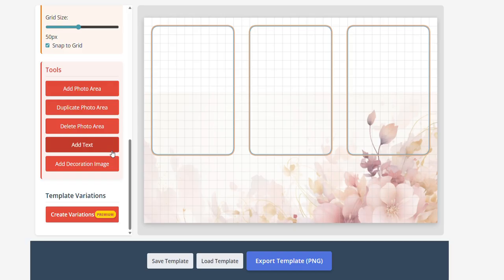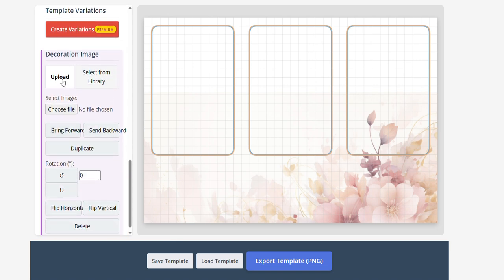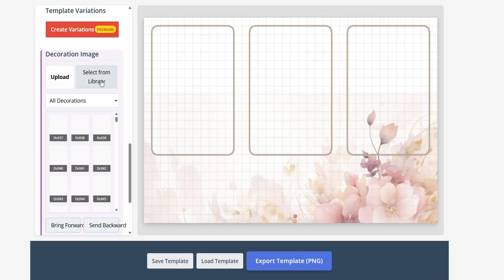Next, I am going to add a decoration image. If you use Canva, you'll know them as elements. Here you can upload your own, so it will give you the option there. So you choose file, make sure it is a PNG file, and it needs to have a transparent background, otherwise it won't look good on the template. That's standard for these sort of things. Or you can choose from the library.